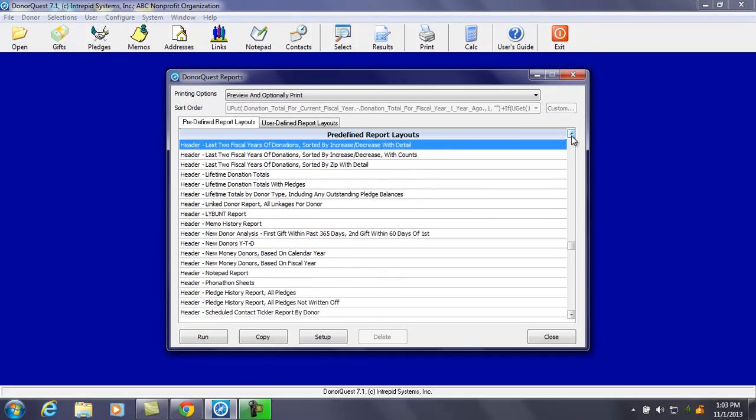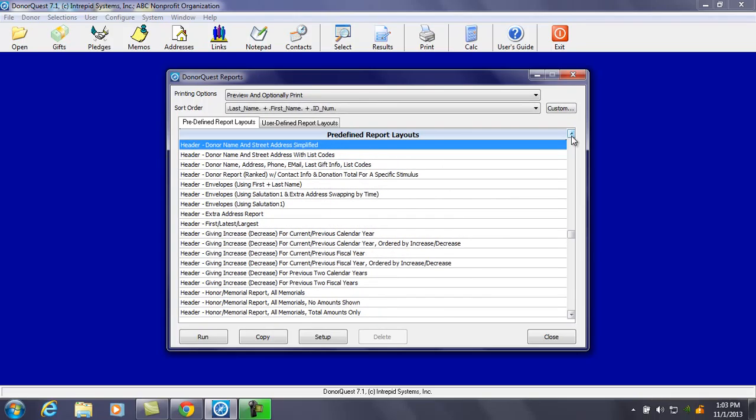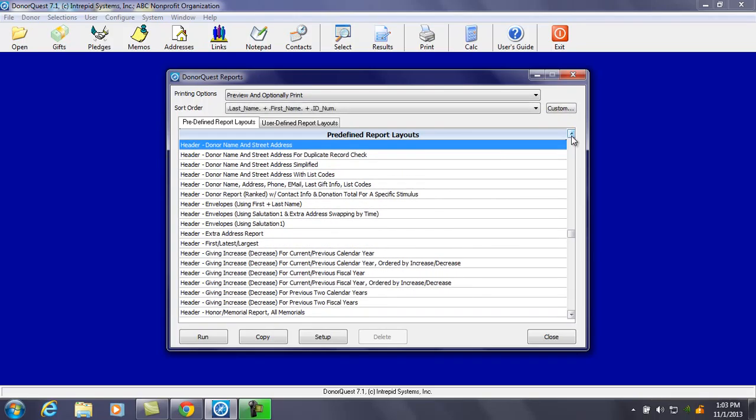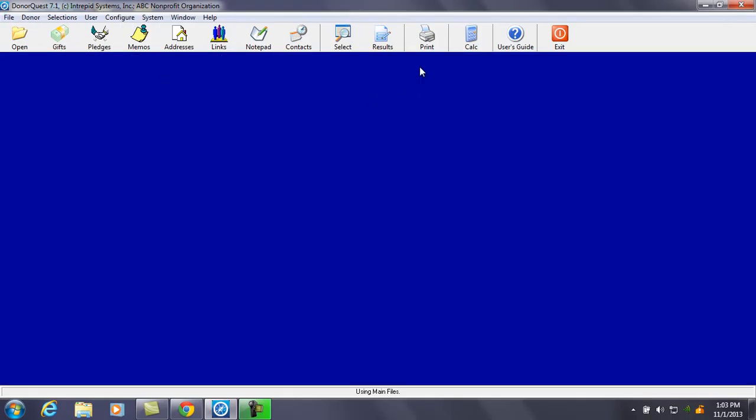So let's look at one of these reports really quickly. Let's just look at donor name and street address. So when you find that on the menu, just go ahead and click Run. And then this will take us to the preview screen. So this is the report that DonorQuest generates. And now you can print this report by clicking the print icon if you choose to do so. For now, let's just go ahead and close out of this. And to do that, you click on this red button in the middle of the screen. Okay, so let's go back to the reporting menu again.